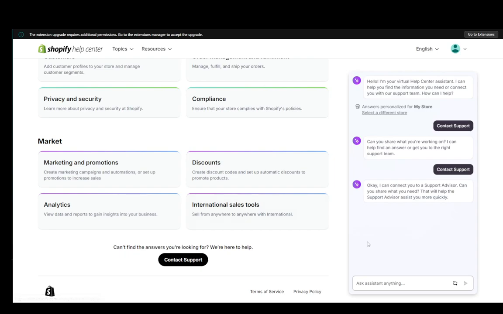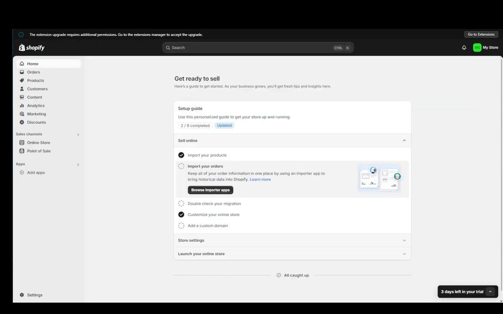Now, you need to share what you need specifically, and then they'll send that ticket to the support advisor, who will then get into contact with you to help you with any issues you might be having. And that is basically all you need to do.